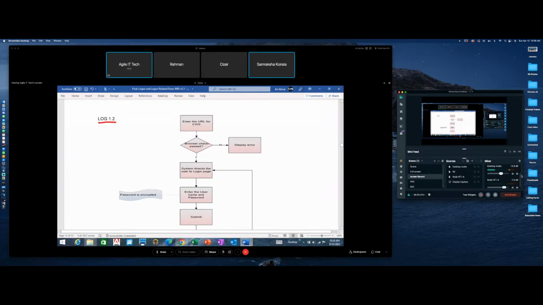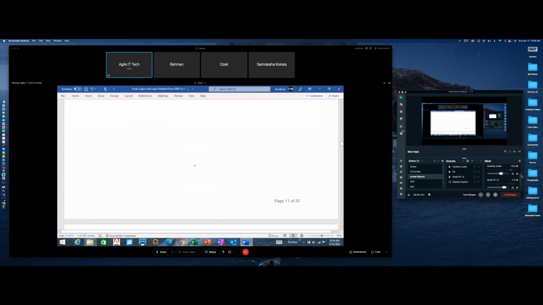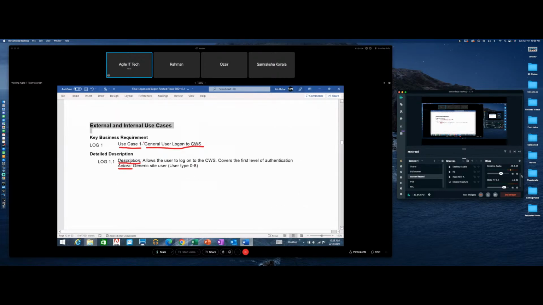For what process, Samraksha? Password is encrypted? Enter the URL? Alright, that's the process. What is the process of the diagram? Yeah, go ahead, say it. LOG 1.2. So what is LOG 1.2? LOG 1.2 is a process flow diagram for general user login to CWS. Correct. Got it?